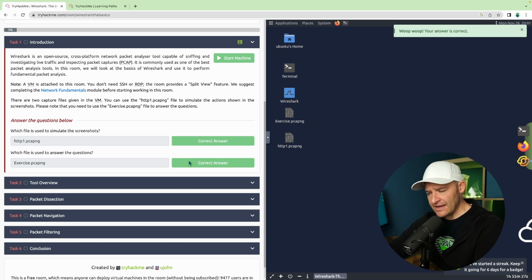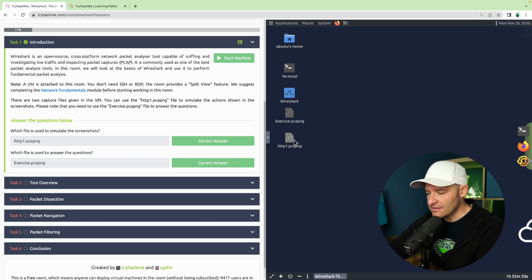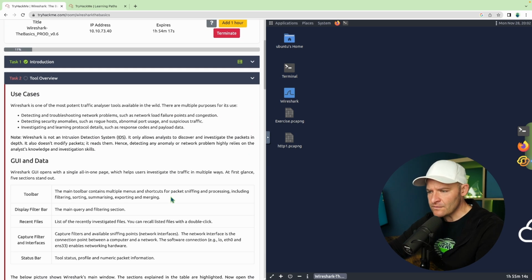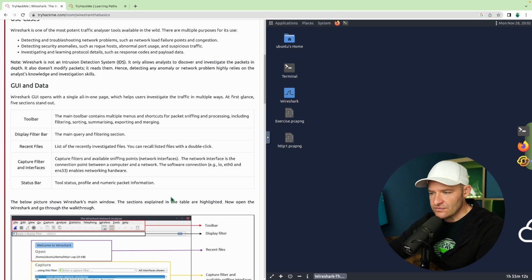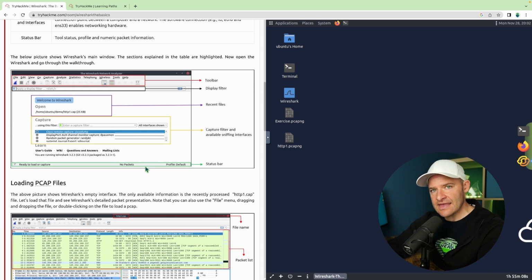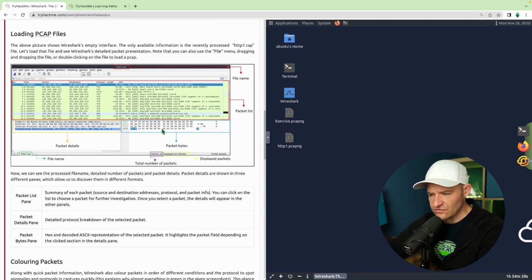Now I can see that I have both of those PCAPs for me on the virtual machine that I can interact with here on TryHackMe. All right, so now let's go ahead and dig in. It's going to give me an overview of Wireshark as a tool, which is pretty cool. We can read through this. If we're new to Wireshark, it gives you a bit of a lay of the land, shows you the toolbar, display filters, recent files, all stuff that you've seen here on the channel as well. It's just to give us a good overview of the tool.